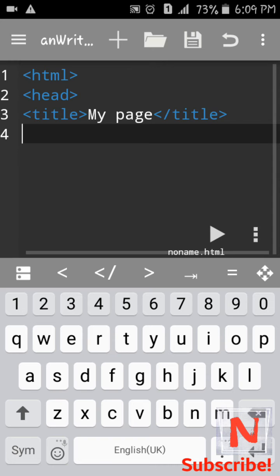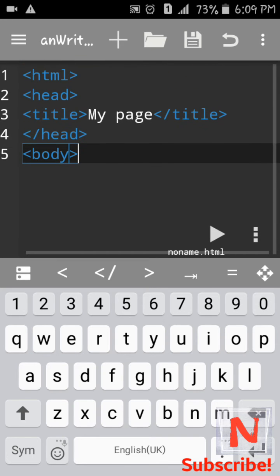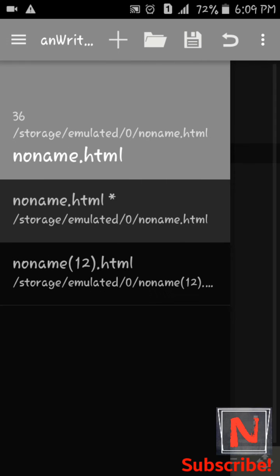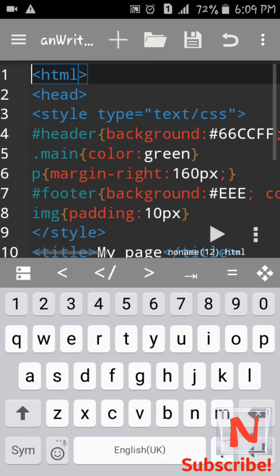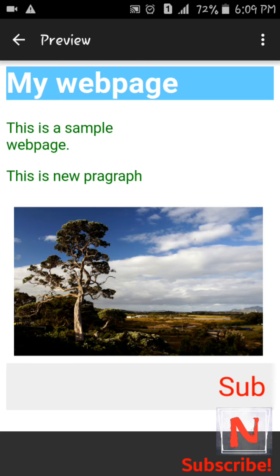Let's continue with our document. After writing the title, you close the head tag and then open the body tag. The body is the most crucial part of an HTML document, because everything that you see on a web page, from paragraphs to headers to images, is inside the body. For example, I prepared a sample web page, and let's launch it. In this sample web page, the header, the paragraphs, the image, the animation, all of this are elements inside the body tag.